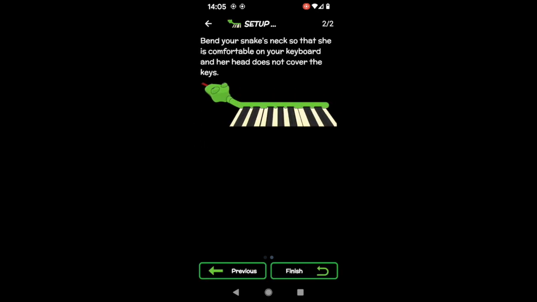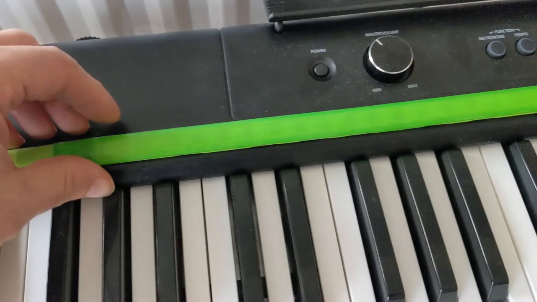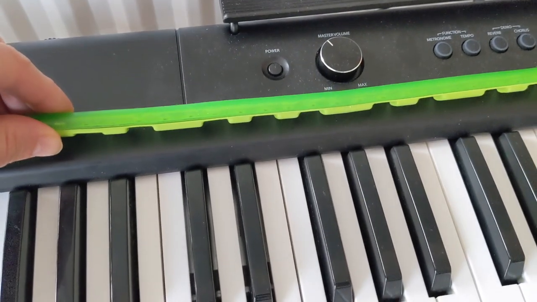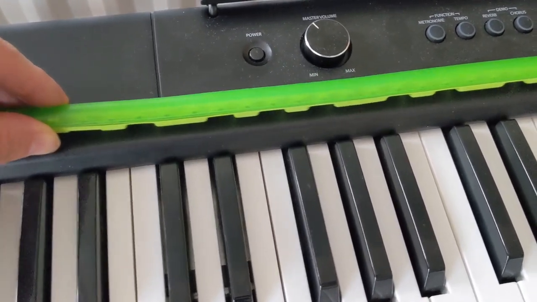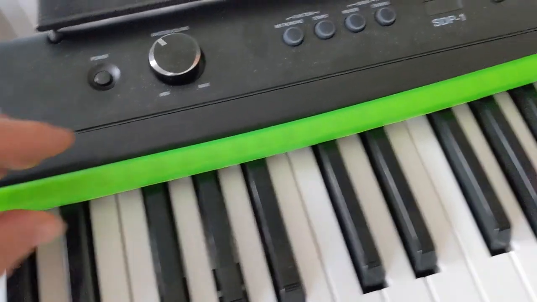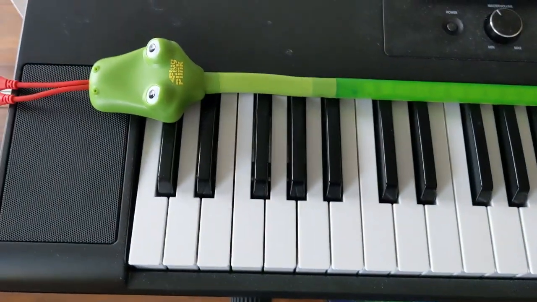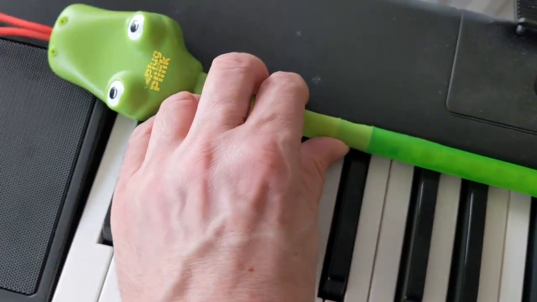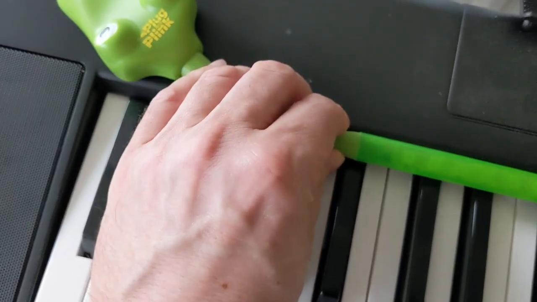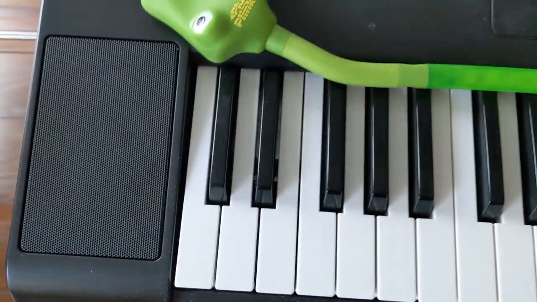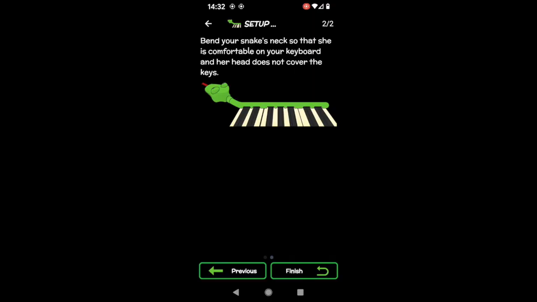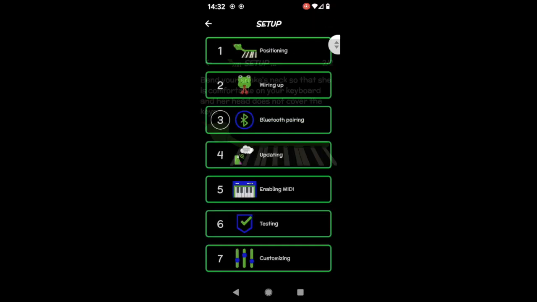The next thing is it's telling me that I can bend the snake's neck. So if you look at the belly of the snake, you can see the shape matches the keyboard. So I can rest her down like that on the back of the keyboard, and her neck can bend so that her head is not obscuring these keys here. That's the snake in position, so we click finish.